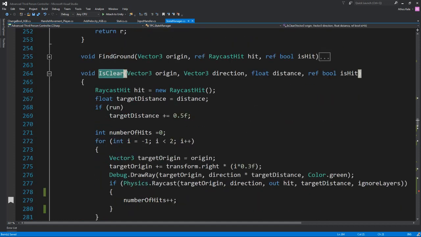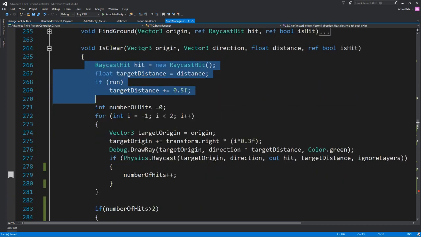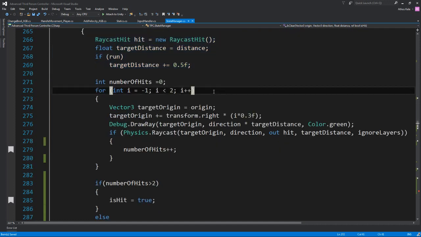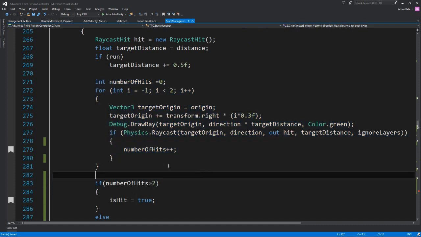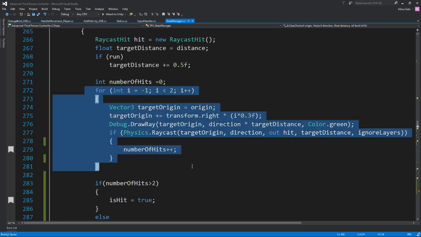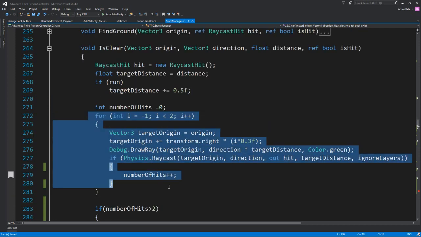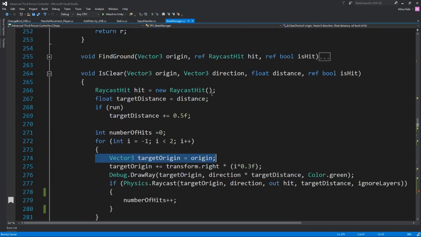Let's go inside, go to definition, and here's what we have. We have target distance depending on if we are running or if we are walking, and we were doing 3 raycasts to see if there is an obstacle. We are doing 3 raycasts because, as I said, you might hit a corner, so you do not want to vault over a corner. In theory, one raycast will be enough to know if you have an obstacle in front of you or not, but since we have the dynamic vaulting, there's no harm. You're already doing the raycasts, so you might as well just use them for that. So we're doing 3 raycasts. Target origin will start from the origin where we want to pass.